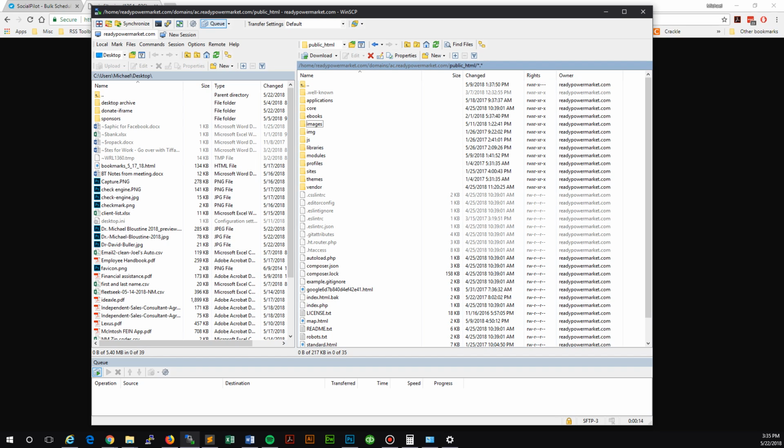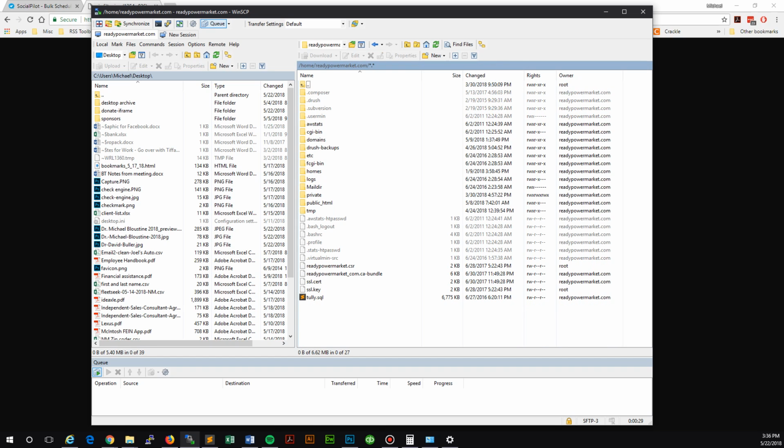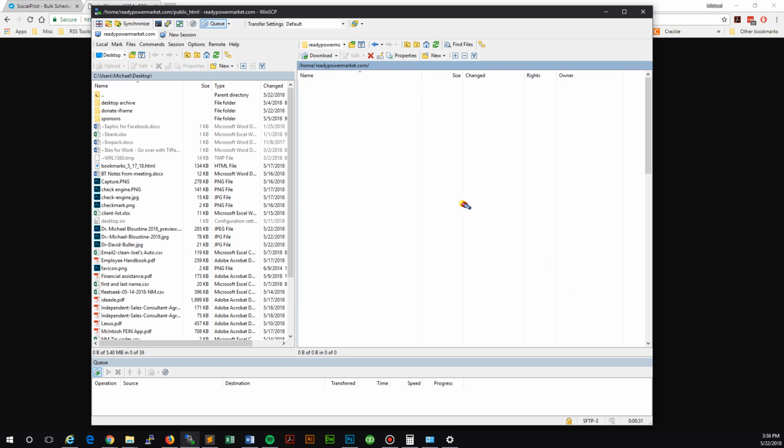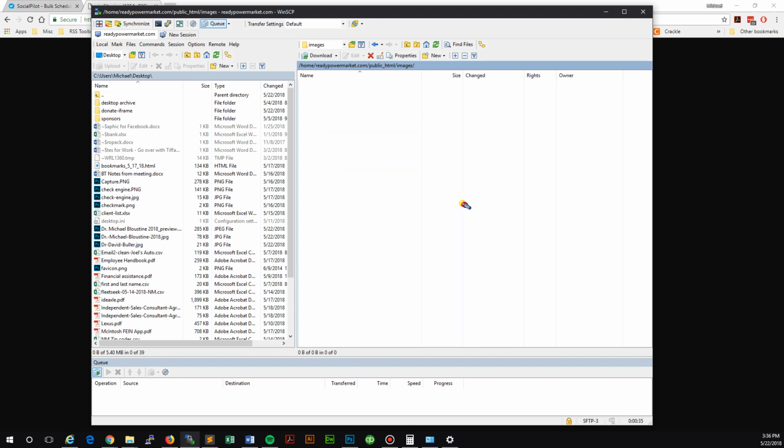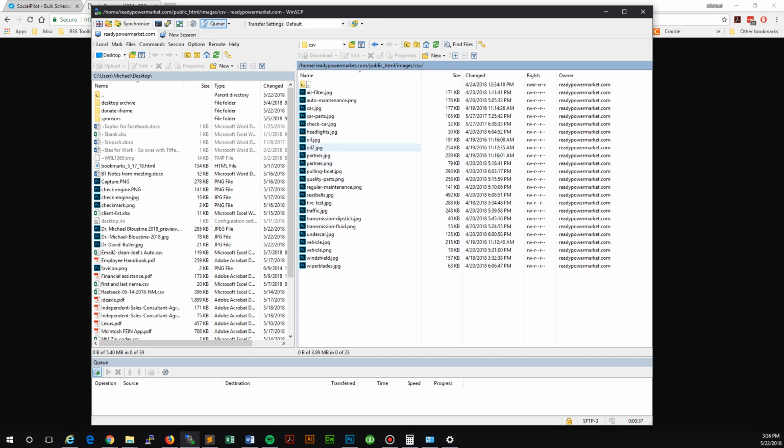So I use Ready Power Market to set up test websites under domains. You have to make sure you're not under domain. So you can click anywhere in this bar to go to that folder. So I want to go back to here, and then I want to go to public underscore HTML, and then images, and then CSV. And here's all the images I did for the last posts.